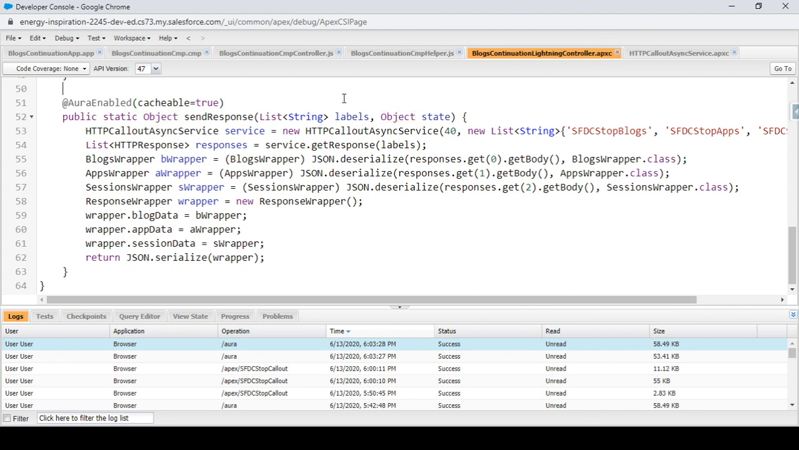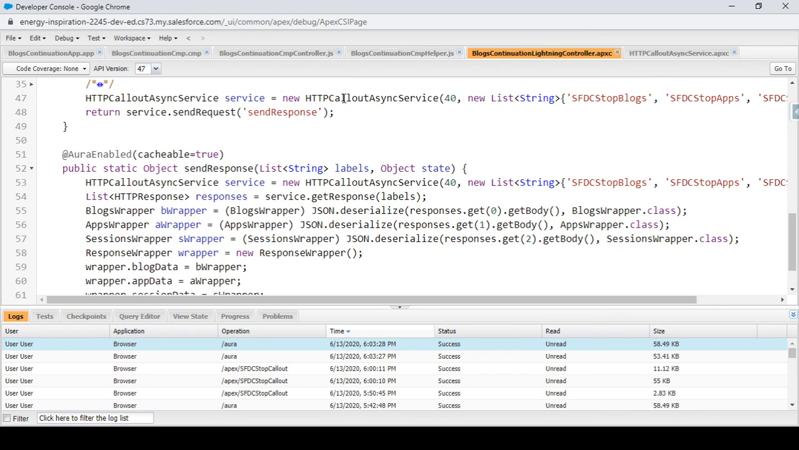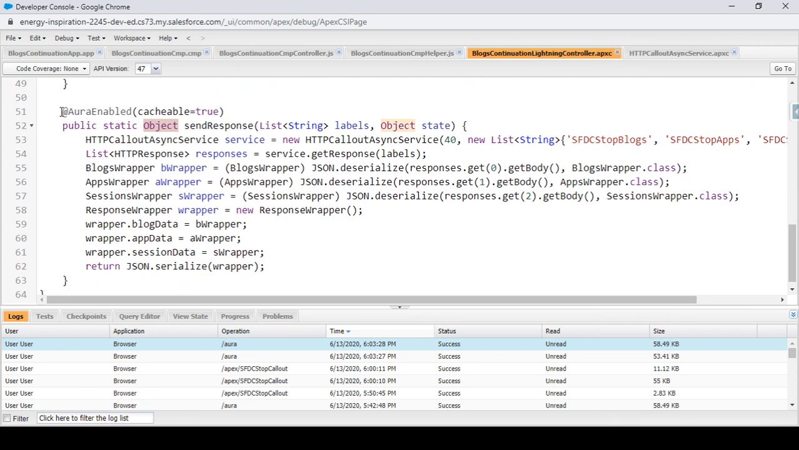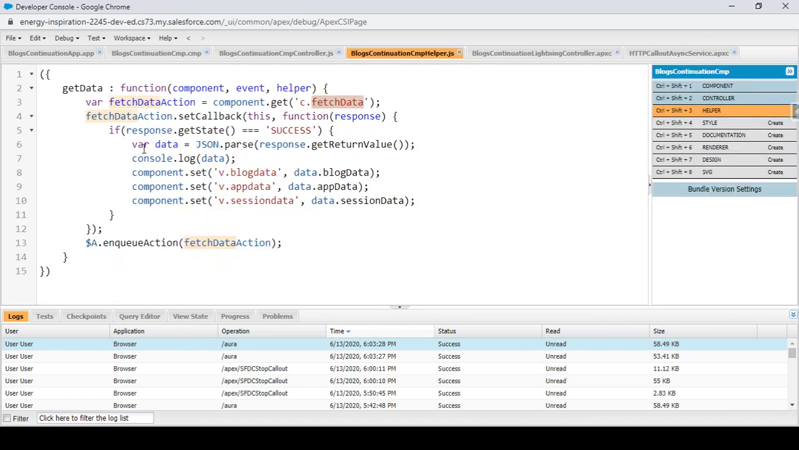So the second thing that you need to take care of when using continuation is that the response method that you have defined in continuation should have a return type of object. It should also be aura enabled, and it should have cacheable as true, right? And you can return anything from this method. I am just returning a JSON serialized string here so that I can simply parse it. This JSON serialized string that is returned from this particular method is automatically received here in the response when I do response.getReturnValue, and I'm using JSON.parse to parse this JSON string.